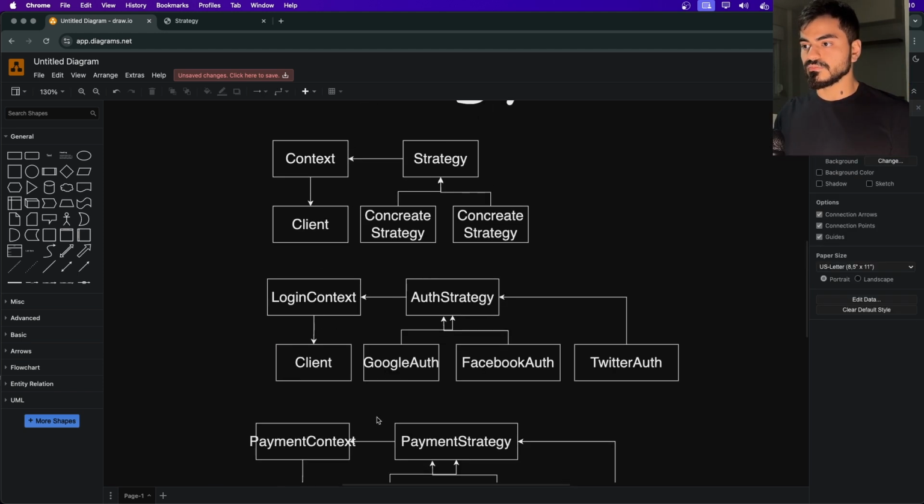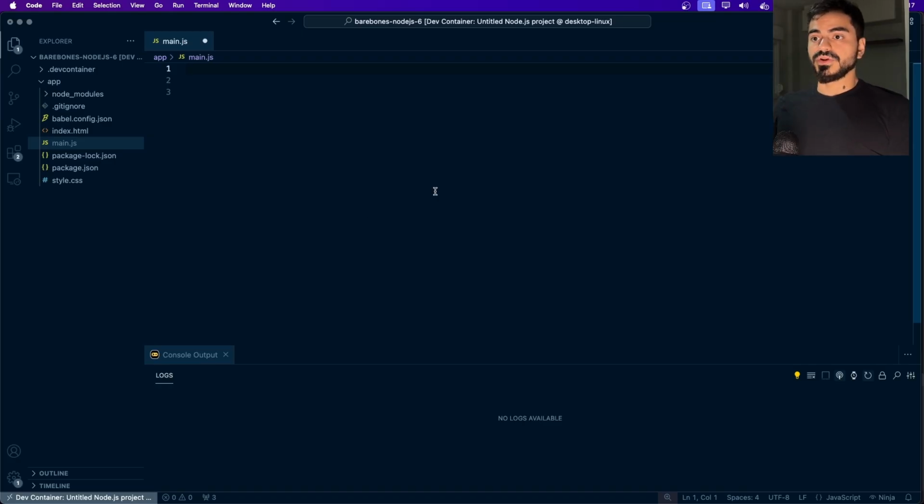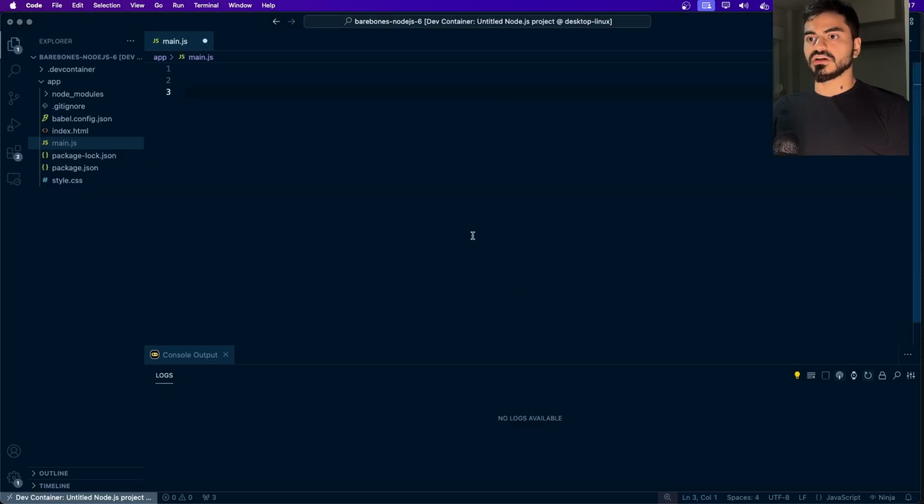So the idea that I want to pass on today is the authentication strategy, just so you can see how things fit and how we can actually implement this. So let me open my VS Code here. The first thing that I want to implement is the auth strategy itself, which is the interface. In JavaScript, we don't have interfaces, so we implement that as a class, and then we just create the methods that we want.